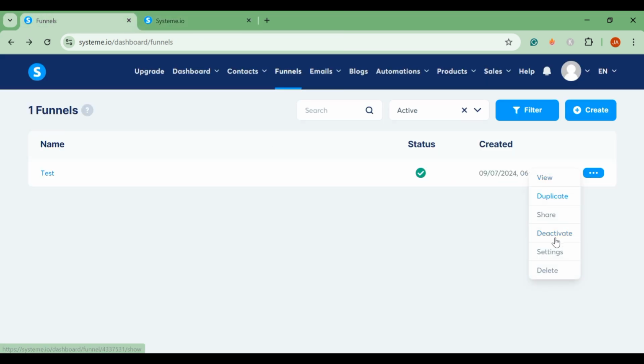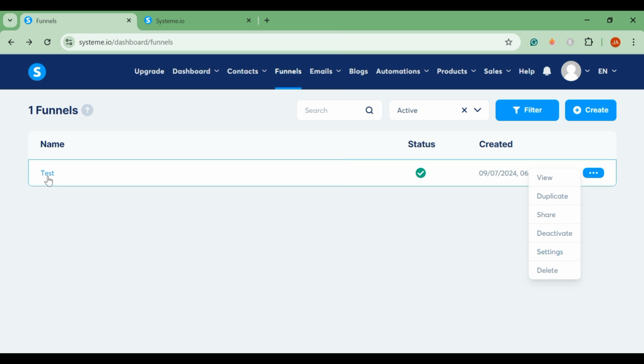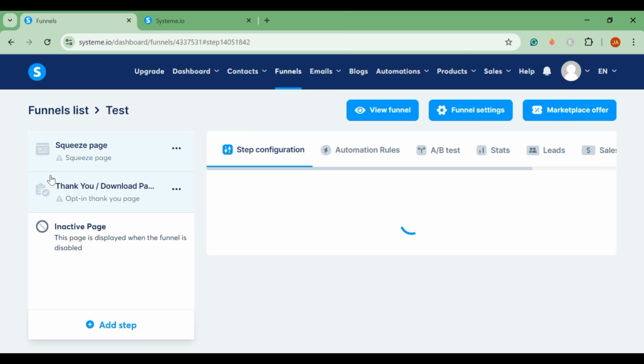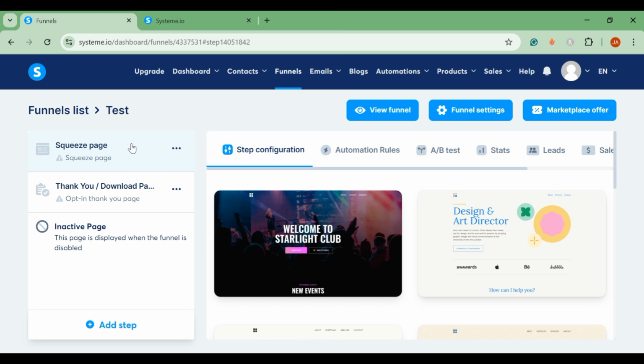None of this option will work to edit this funnel. Rather, you just have to click on the test or whatever your funnel name is. Simply click on it and you will have the next steps. The squeeze page is the first landing page, which will be used to take the leads from your audience, or just your audience will land on this page.